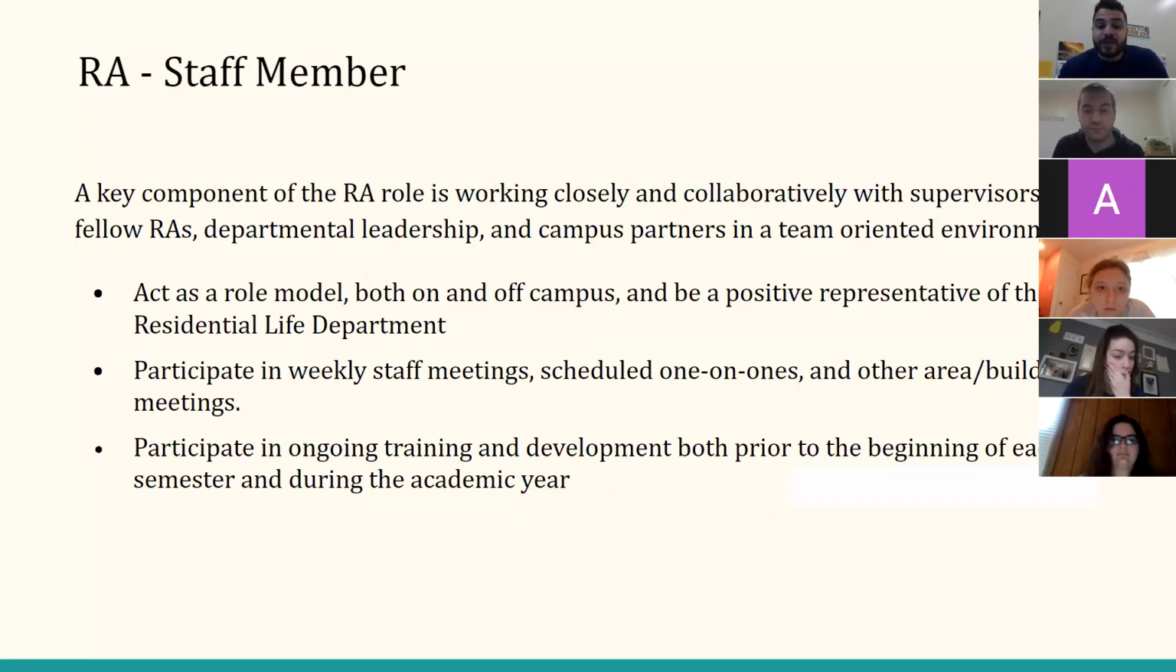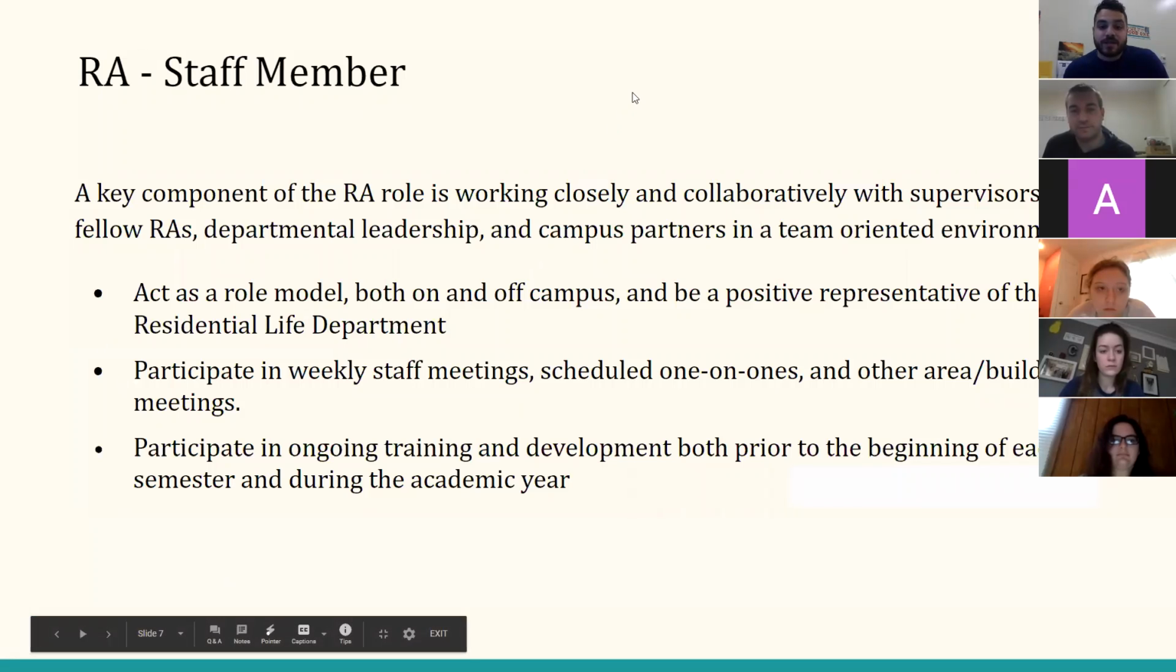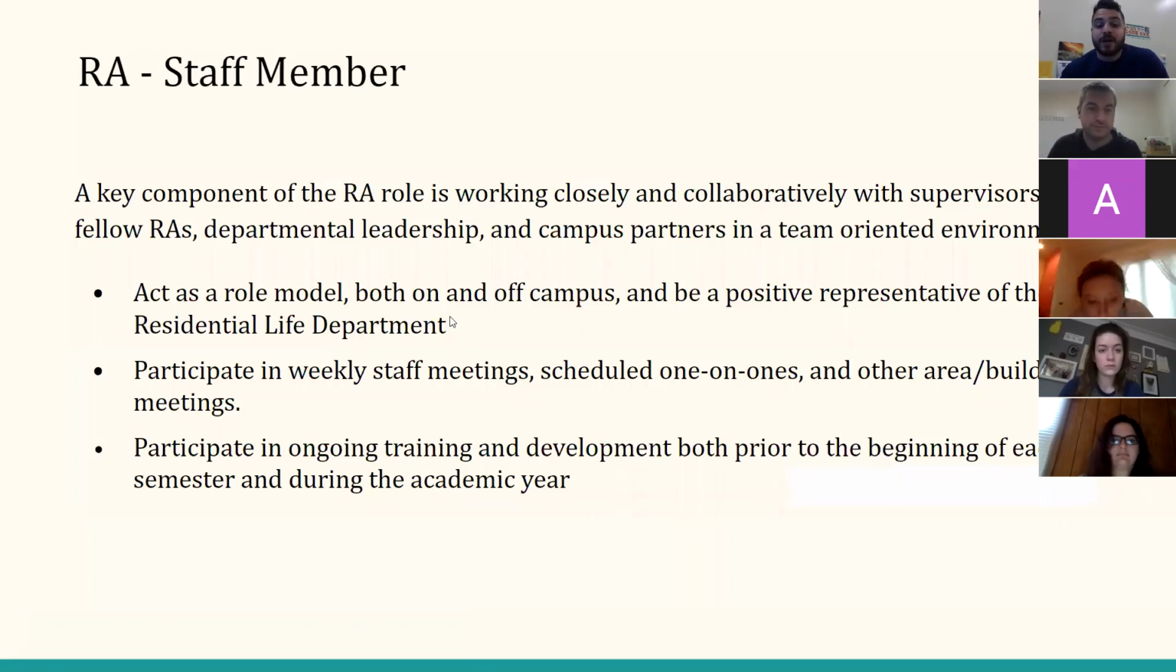Participate in weekly staff meetings. There's also monthly professional development and services for each community. You'll have scheduled one-on-ones about every other week with your supervisor, and then other area and building meetings as they come up. And then you also participate in ongoing training and development both prior to the beginning of each semester and during the academic year.